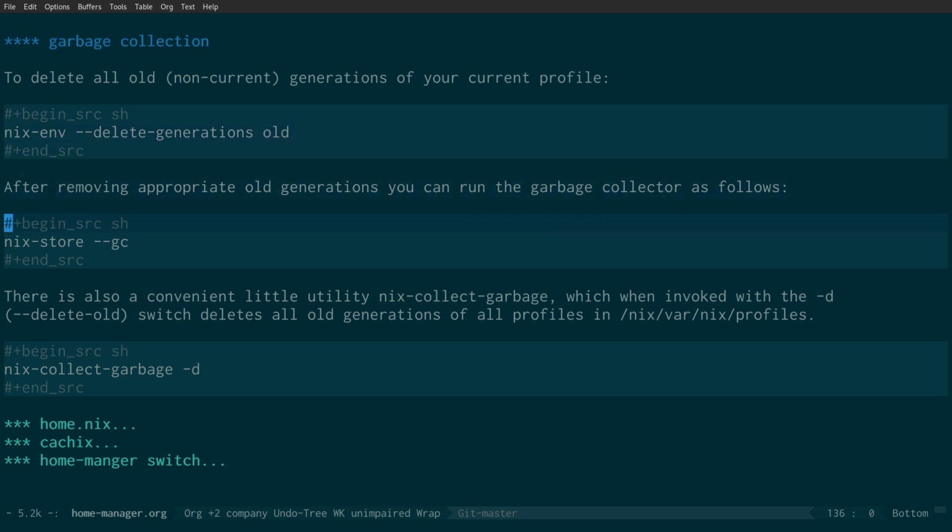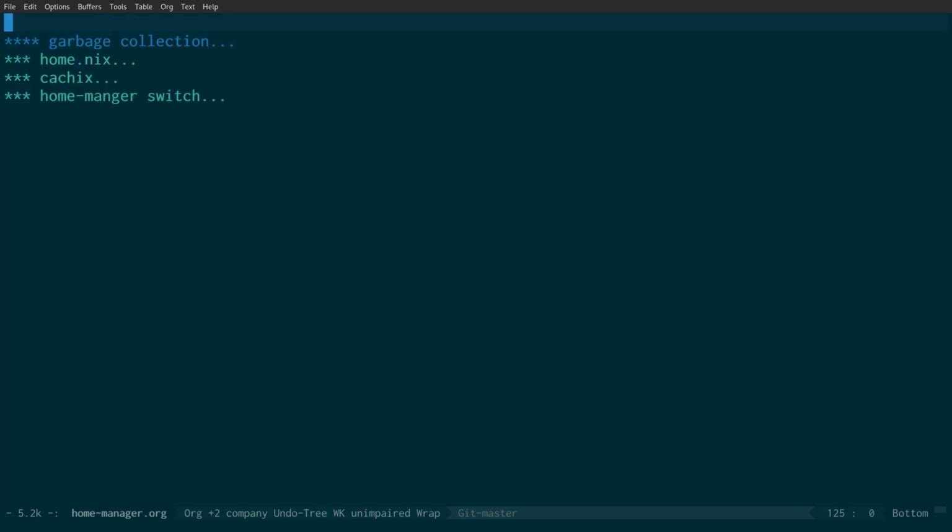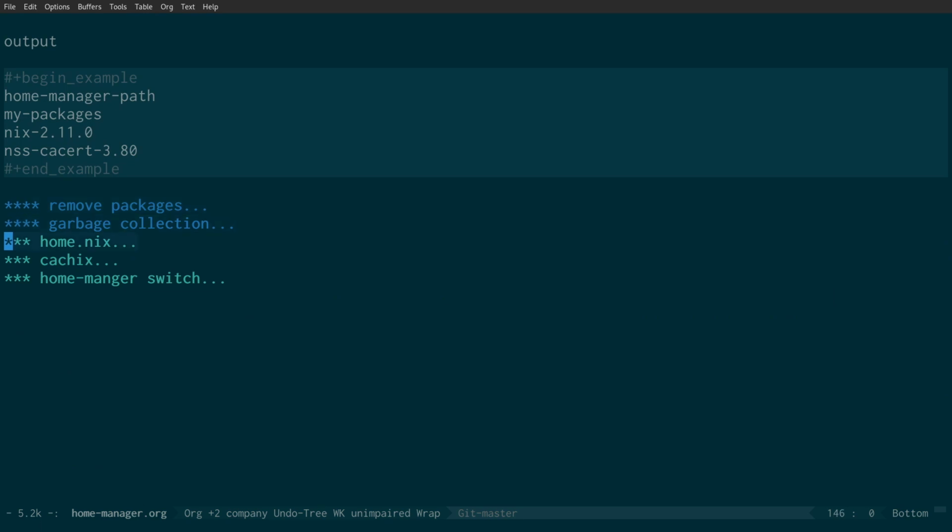Then you would run nix-store --gc, and that's a garbage collection function. And then finally, there's another little garbage collection function here called nix-collect-garbage -d. When you run all these, this will remove all the unused applications and symlinks. So I know it seems like there's a little bit to get through here, but it doesn't actually take that long.